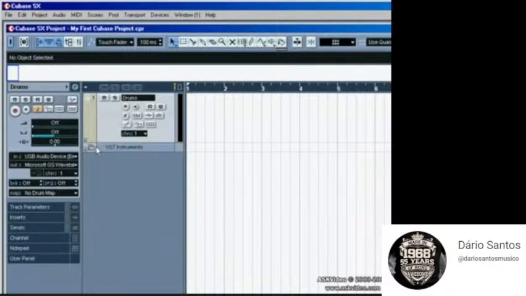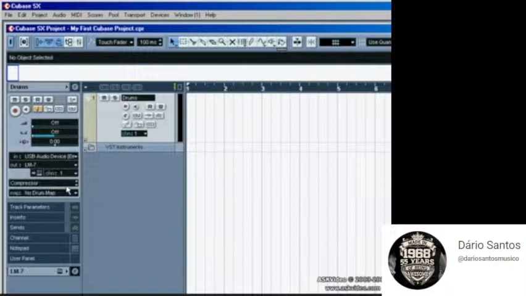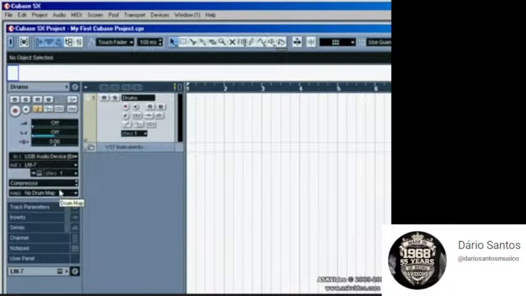Let's set the output of this track so it goes to the LM7. And then let's set its input. This input will definitely be different on your computer. Pick the MIDI in that your keyboard is connected to. Press the record enable button so we can hear our MIDI as we play on the keyboard, and so it will record on the track. I'm going to play something right now.